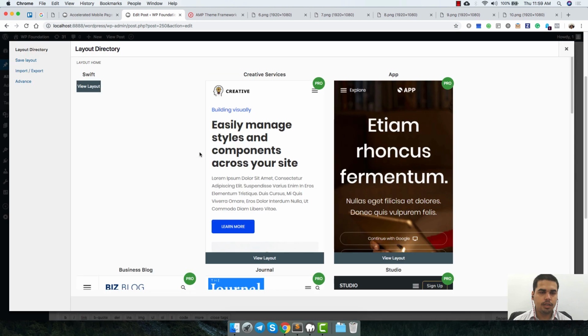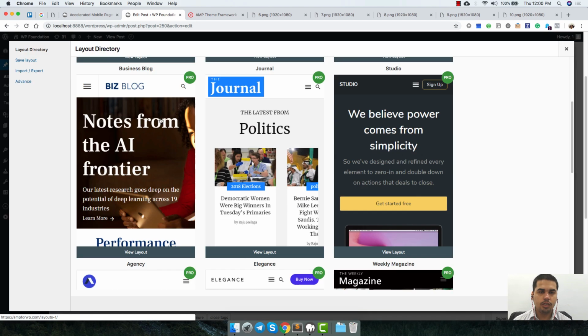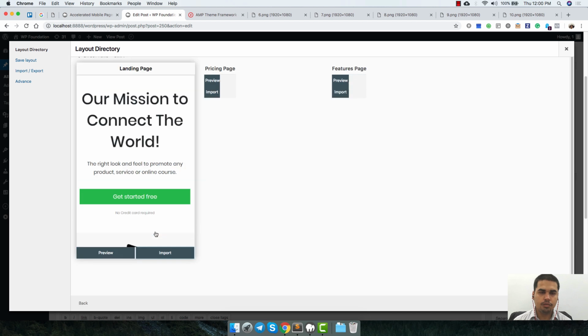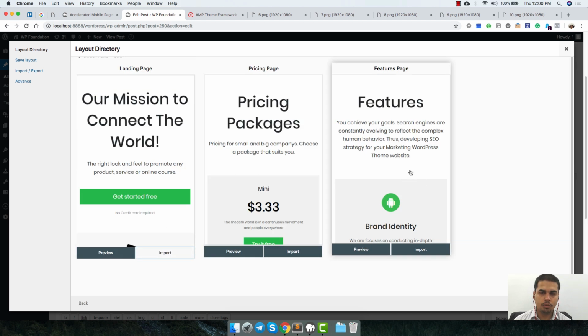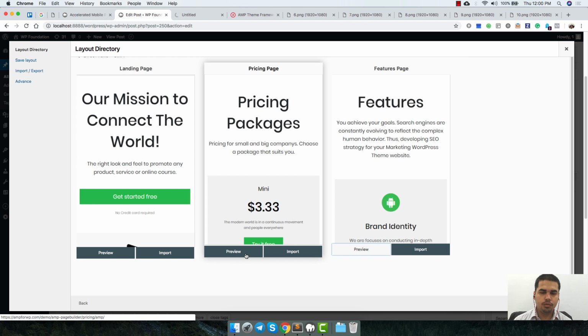Then in pre-built layouts, we have 12 custom layouts built for you, and these are 3 free layouts that you can preview and import.